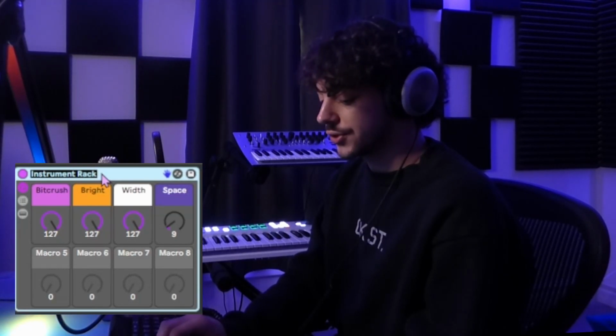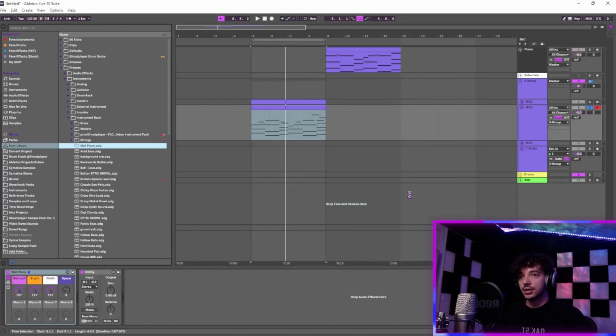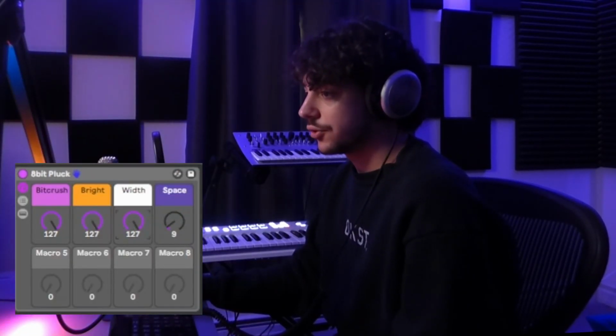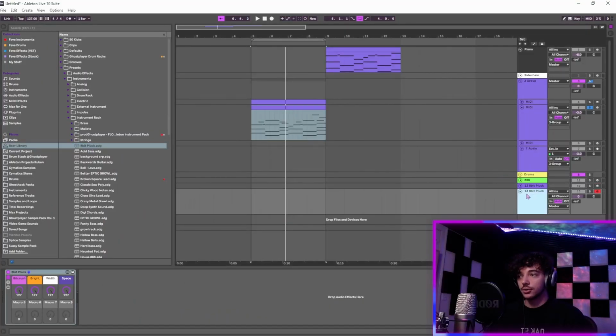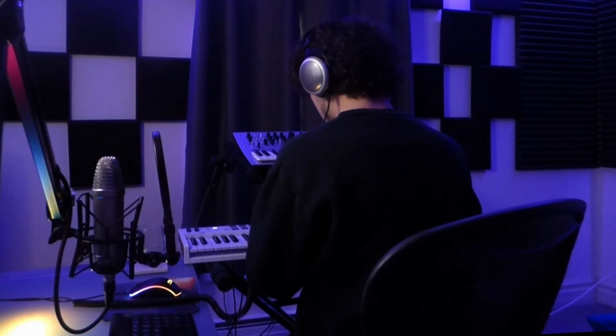I'm going to call this 8-bit bells or 8-bit pluck. And if you click on this save, it's going to save it in your user library under instrument rack. And there you have it. Now you've got an instrument that you can open up in any of your projects. It's going to open up just like this with all of the macros defaulting to wherever you had them when you saved it. Now, whenever I open this up, it's going to open up a new instance of it. So yeah, that's pretty much how you do it. That's how I make instruments from scratch in Ableton.